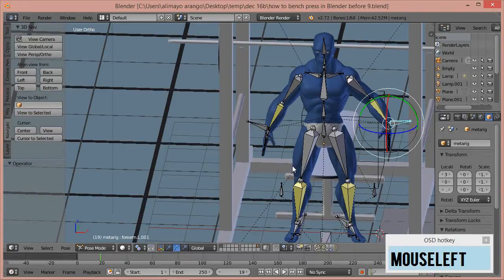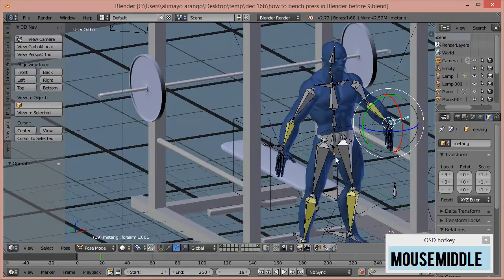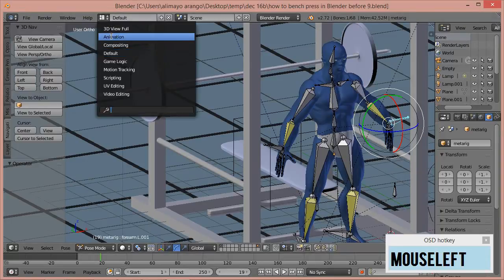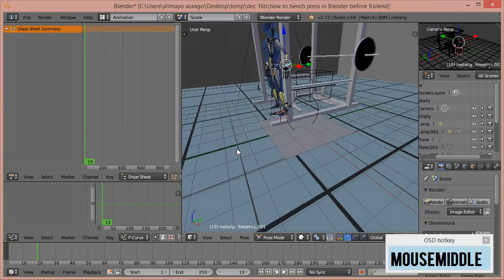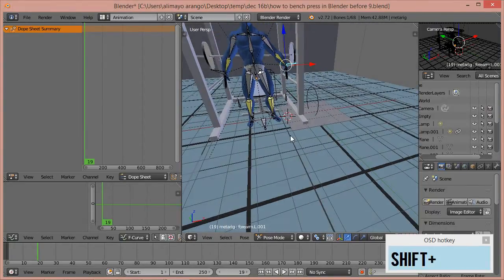Okay, so now that we have him in his position about to bench press, right now we're in the default workspace for Blender. We're going to click here and select animation. Basically this is a workspace that just makes it easier for us to animate.